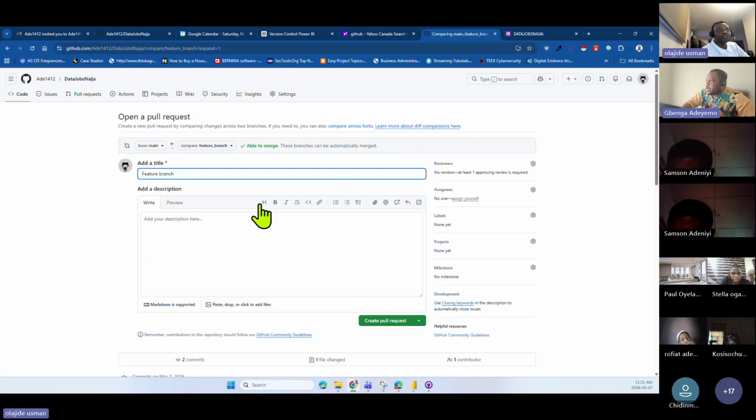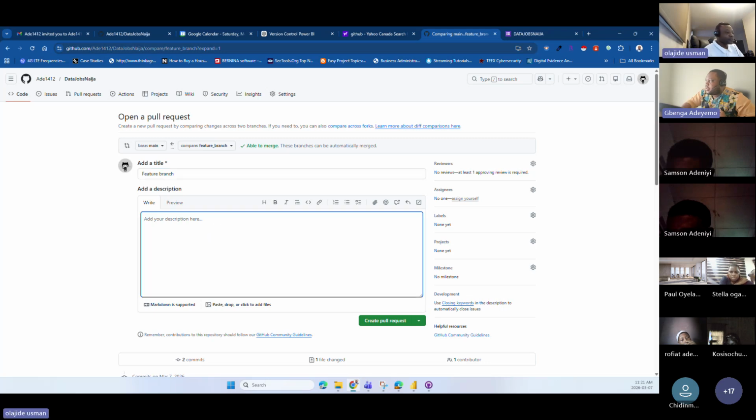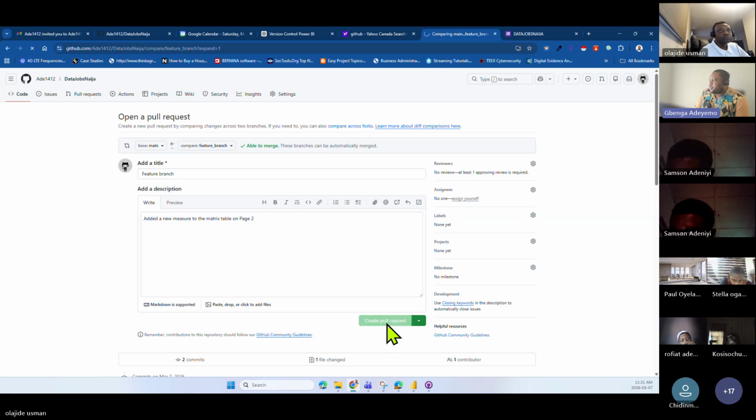So you now give me a description. Tell me what you just did. You added a new measure to the table on page 2. So I, as a reviewer, will now read what you've done. I will now see whether I'm going to merge your changes in this feature branch to the main branch. Added a new measure to the main table on page 2. Click on create pull request.